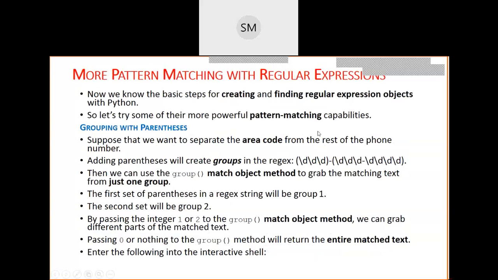Now let us go to some more complicated examples. Let us try to match more patterns with these regular expressions. We already know how to create and find regular expression objects in Python. Now let us see some more powerful capabilities of pattern matching. The first one is grouping with parentheses.